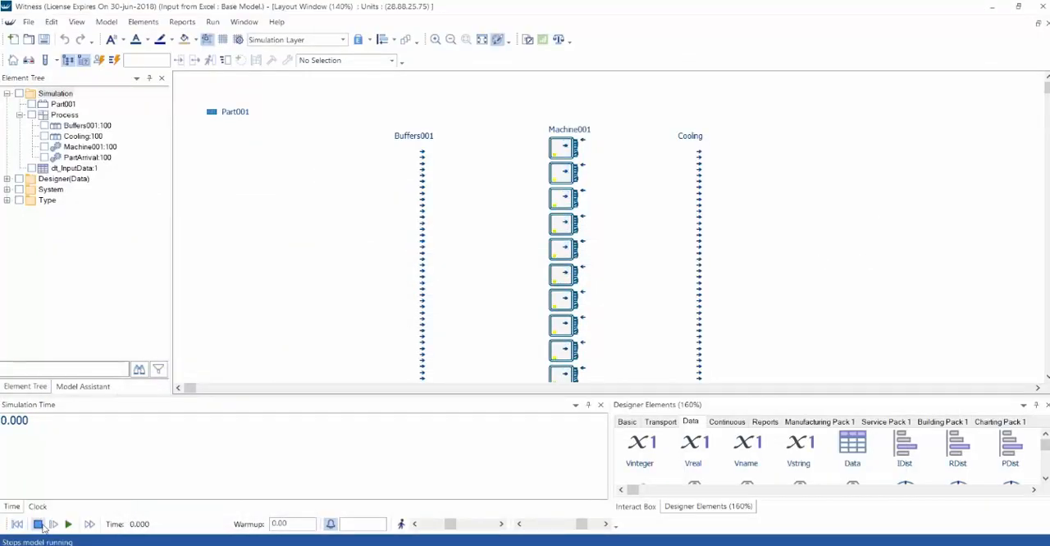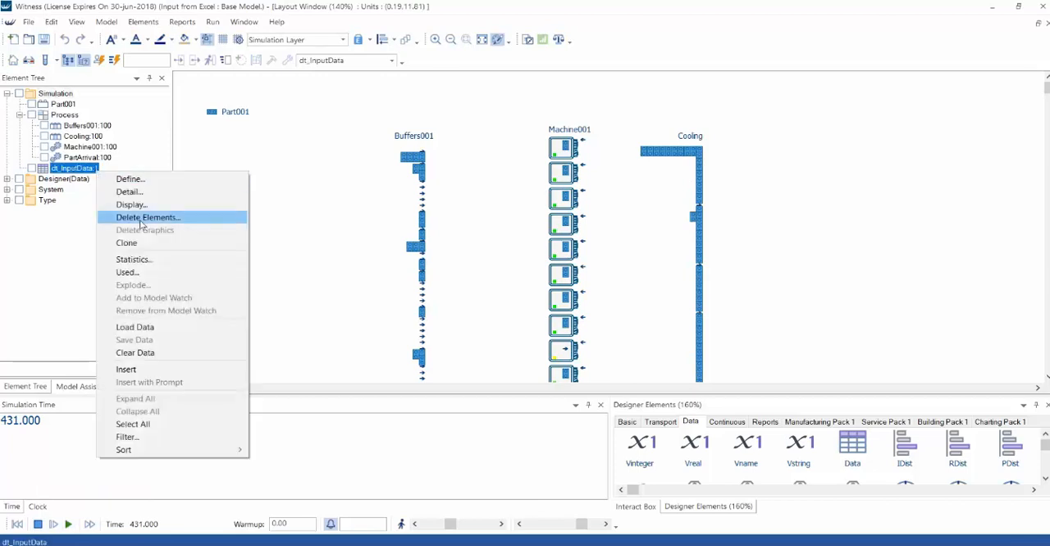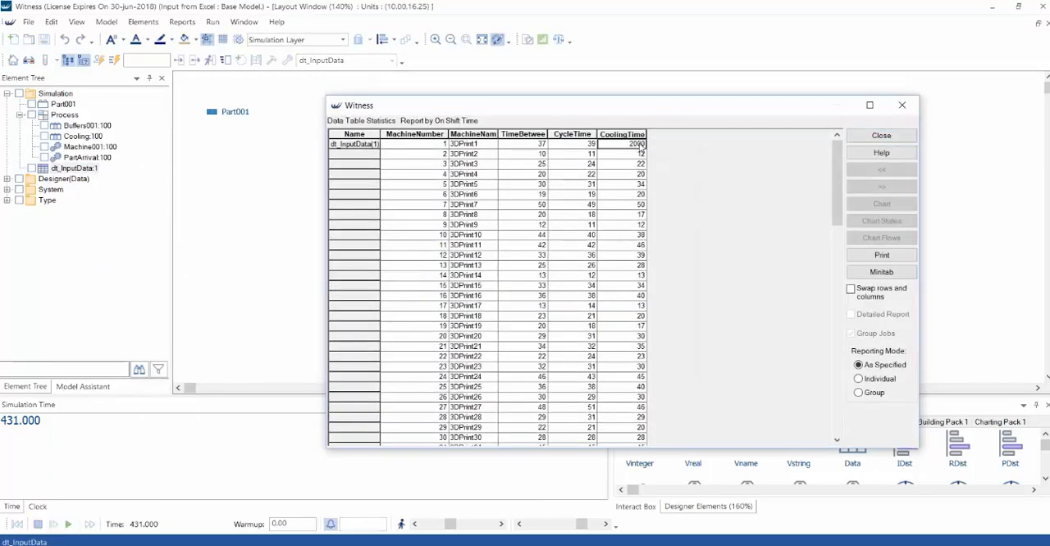So I'm going to reset my model, rerun, and what we should see now is the cooling buffer for process 1 is going to start to fill up because that cooling time is a lot larger. So it's refreshed the data, and we can check that by looking at the statistics for our data table. And we should see our new value has been refreshed.